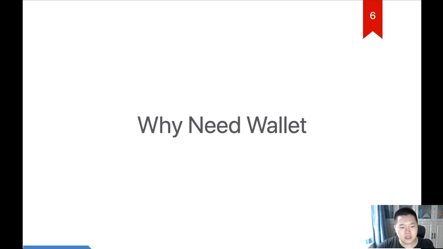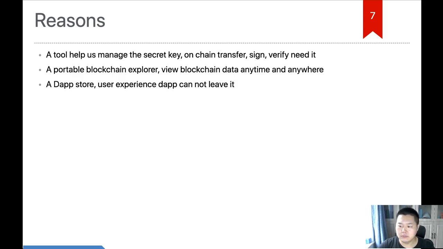Now, why do we need a wallet? There are three main reasons. First, it is the tool that helps us manage the secret key. On-chain transfer, sign, or verify operations cannot live without it. Second, it is a portable blockchain explorer. Users can view blockchain data anytime and anywhere. The last, it is a DApp store. Users experiencing DApps cannot leave it.